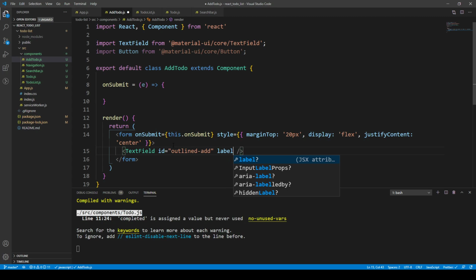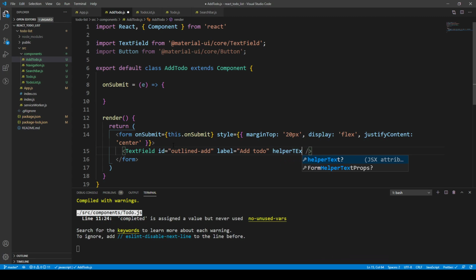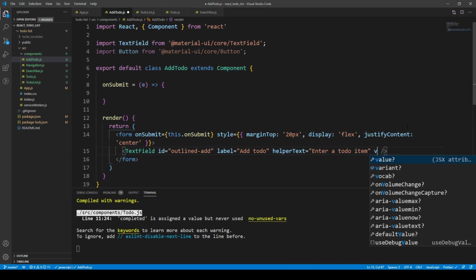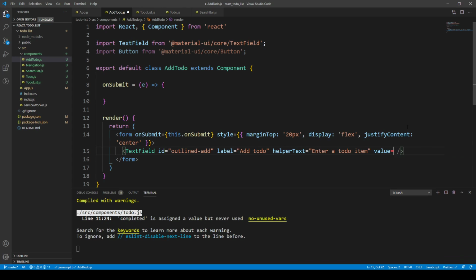Nevertheless, let's just continue adding our props to this text field. We can say add to do, we can have some helper text, this can be enter a to do item, just change that to lowercase. It will have a value, and this will be related to the input. So we're going to have some sort of input on the state, and because we're doing that, we may as well write what the state is.